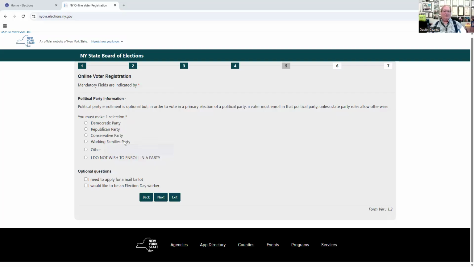Now, once you hit submit, it asks me what political party I want to be in. Of course, if you don't want to be in a political party, you can put that here. If you want to hit other, it would highlight this field. You can name the party that you want to be a part of if it's not listed. But these four top parties, Democrat, Republican, Conservative, and Working Families, are the four recognized parties for New York State. So they're the ones that are recognized and automatically on every ballot.